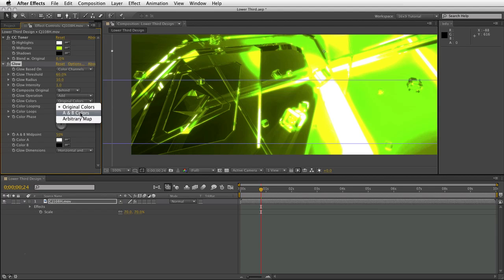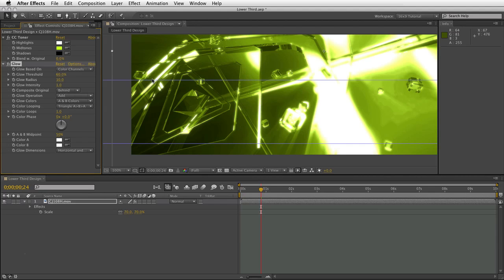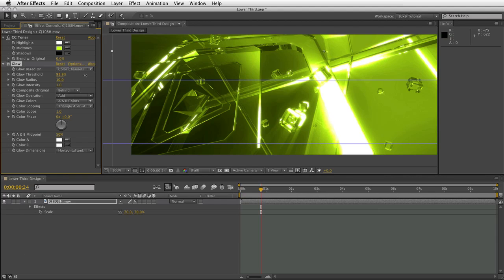What I like to do is come down here and choose A and B colors and make sure that both A and B are set to white. Okay, so then that just gives us a really nice shiny white glow without interference from any other color sources. Now we can then adjust these 3 values for the glow threshold, radius, and intensity to make it more or less strong. Okay, so I'm going to push the threshold up to around 100.